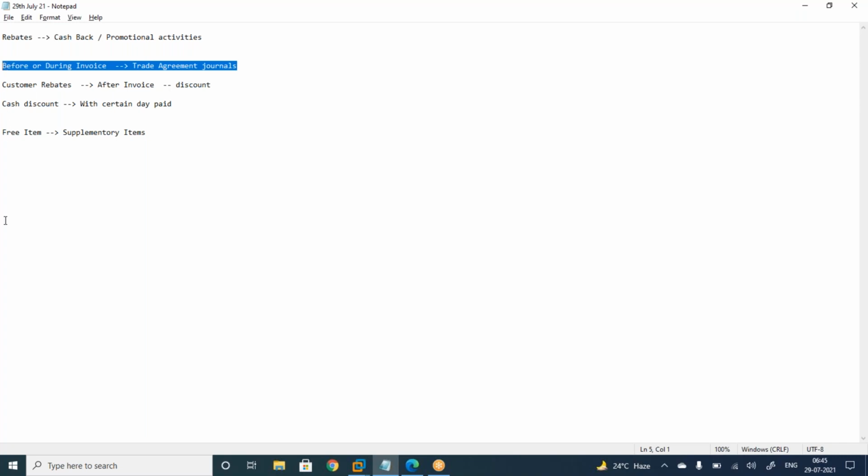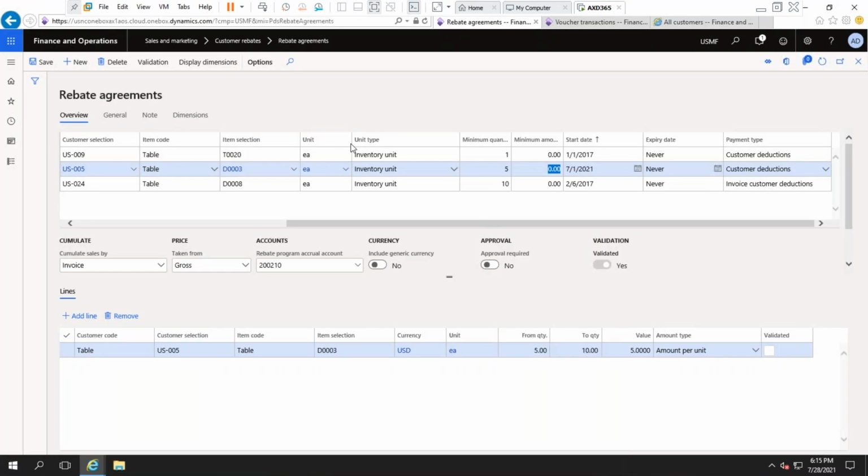That is simple. That is possible in the system, right? With specific customer wise, we are mapping the rebates. What is the complexity here? Here, the rebate program is not with the customer. The rebate program is with the vendor.